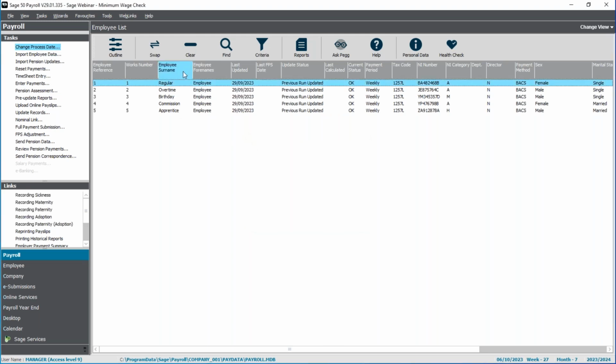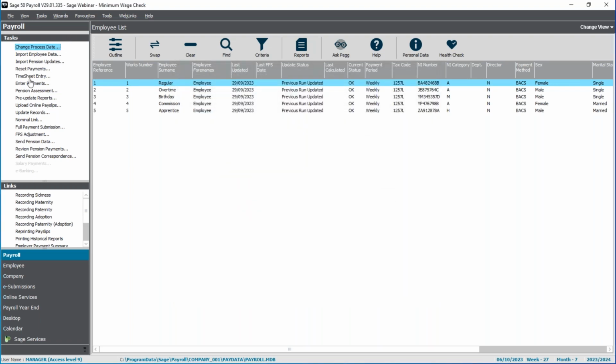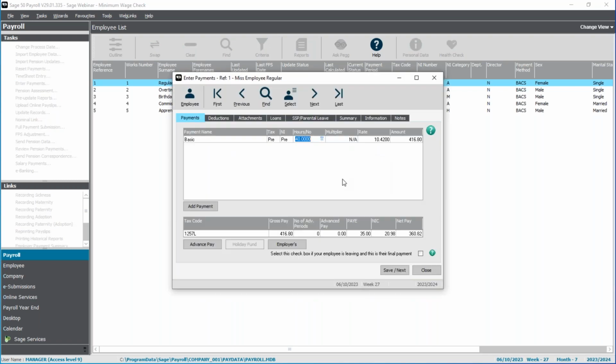Starting with our first employee, they're a regular employee. If I just show you in their employee record, they're 42 years old, so they should be getting the national living wage. If I go into the enter payment screen, we've got them working 40 hours at £10.42. When I go to save their payments, we'll see that nothing's been triggered. They are indeed being paid their minimum wage.